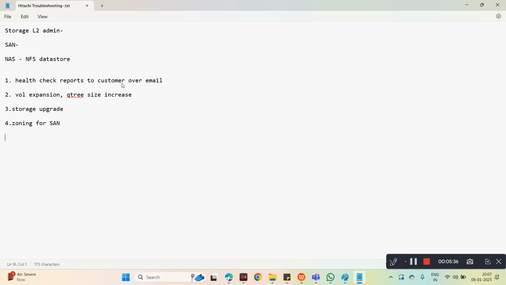So for zoning you can have either Cisco SAN switches or Brocade SAN switches. Zoning is only used for SAN and FC. There are two protocols I taught you in the last classes that are mainly used, which are FC and iSCSI. There are some other protocols also which are not much used. For FC you use SAN switches, for iSCSI you use Ethernet switches. Ethernet switches means network switches which are managed by your network team. That means for FC you need to do zoning, for iSCSI you don't need to do zoning.